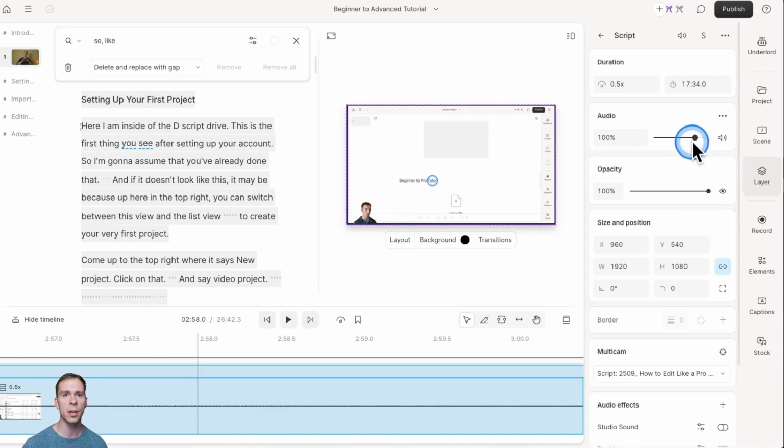And with everything in Descript, there's usually a slider and there's a number. So you can click in there and just type in a number as well. Both ways work. Down here, you have opacity.